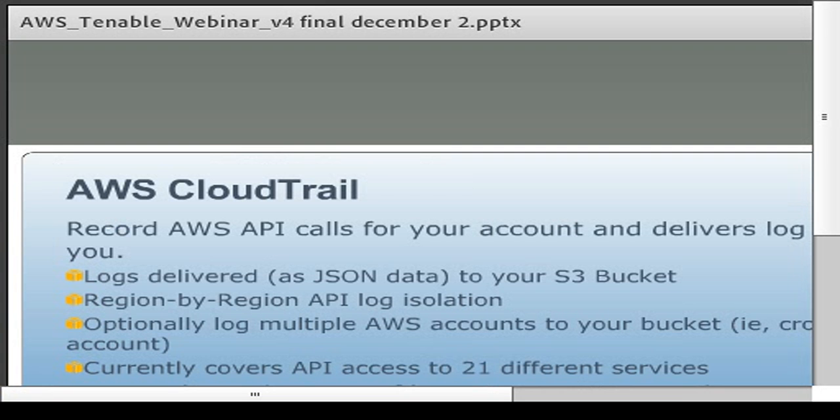AWS CloudTrail. AWS CloudTrail is a service that records all API calls against AWS services within your account and delivers a log file to you of that information. These log files are delivered as JSON data into an S3 bucket, and each of the API calls is its own little JSON object that you can dive into to figure out what information was requested, what IP address it came from, and what information was returned, to determine if this is an appropriate call or not.